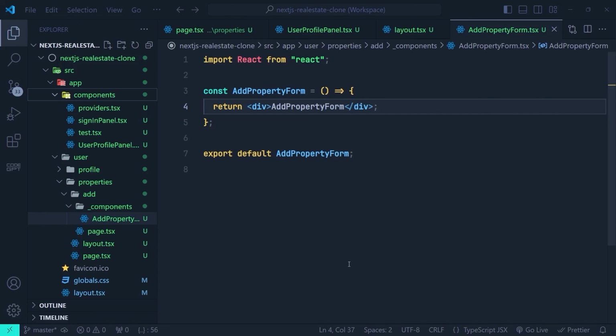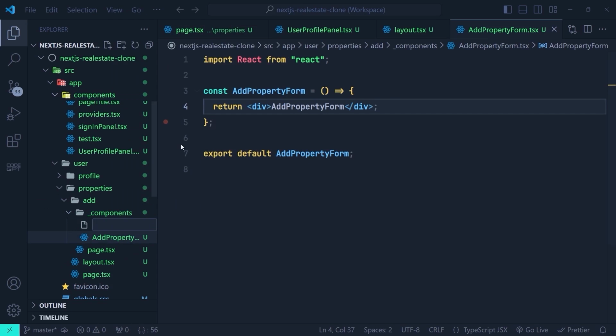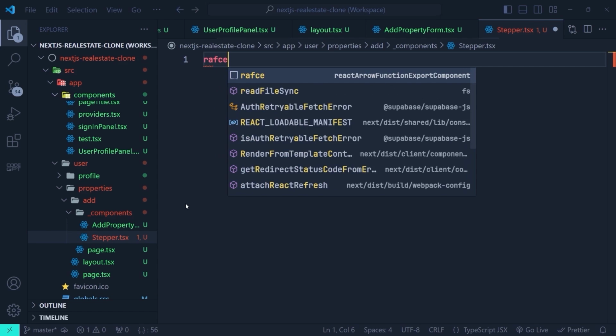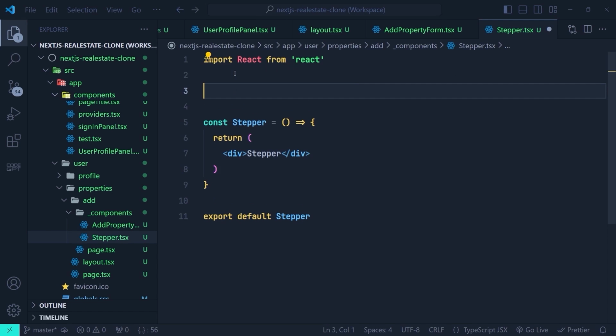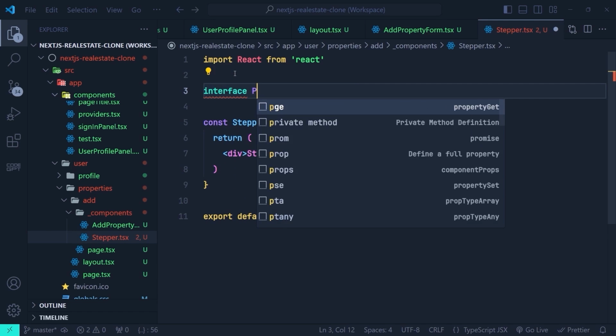In this section, we are going to create the stepper component. So I go to the components directory inside the add directory. I'm going to create a component here and name it stepper.tsx. And here in this file, let's create a functional component. So first, we need to define the interface or the props of this component. I'm going to create an interface here, name it Props.